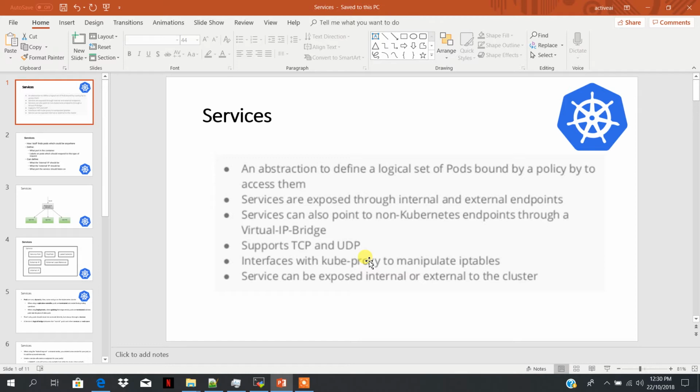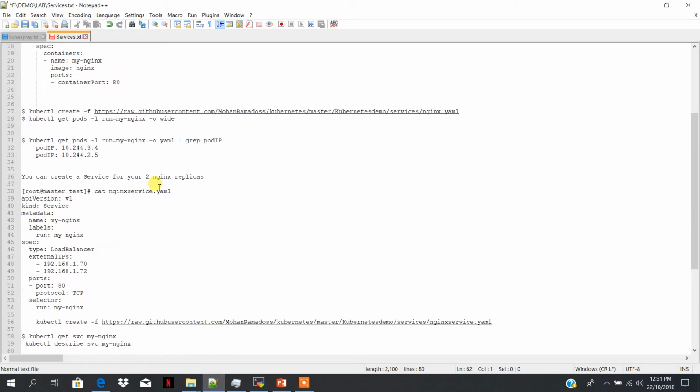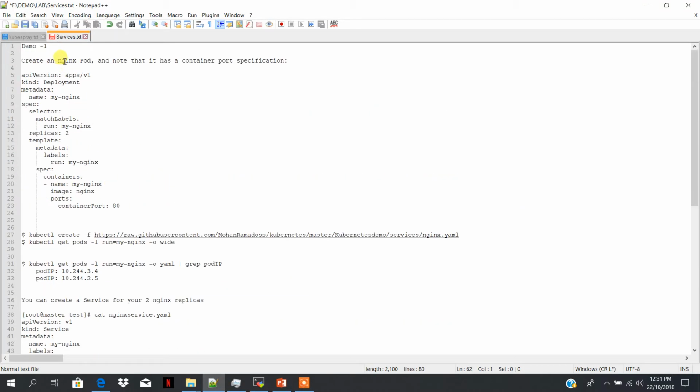In this demo, I'm going to talk about services. Let's have a demo first to understand about services. I will be showing how to create Nginx and expose it publicly. This is the Nginx YAML file, and we can take it from the GitHub repository. I call it my Nginx, and the replicas are two, which means two pods which I'm going to create.